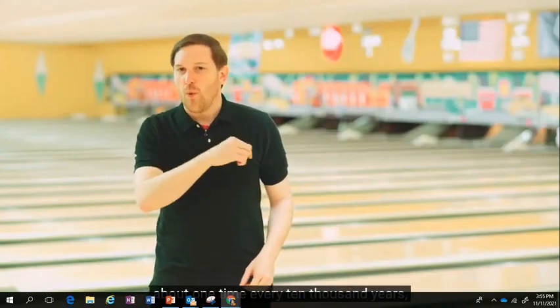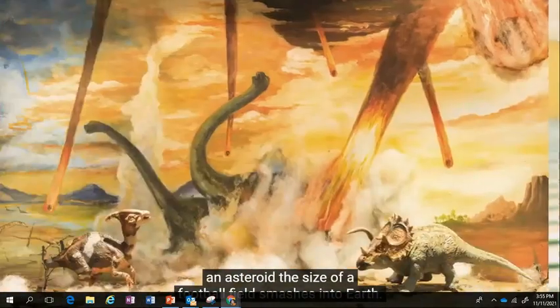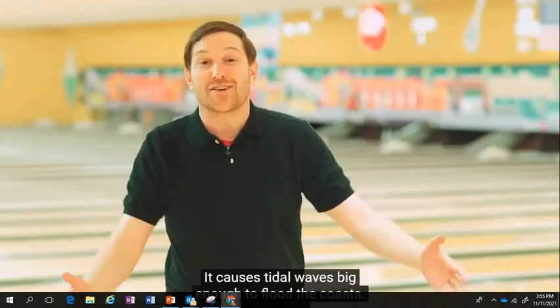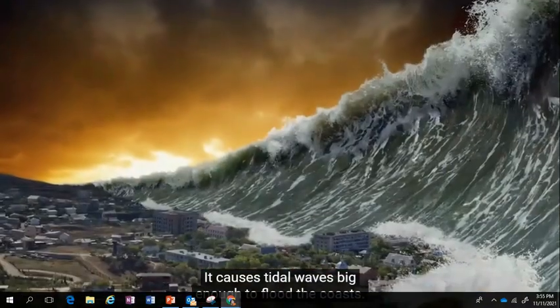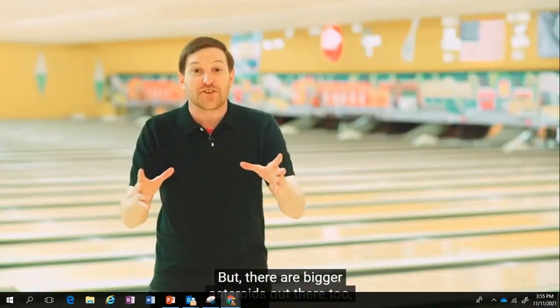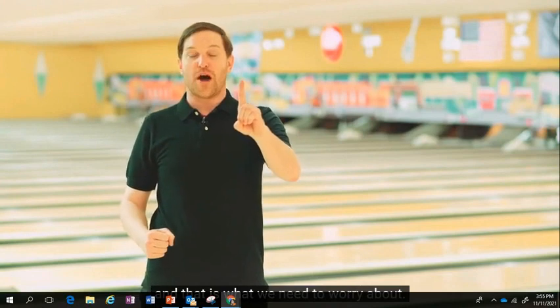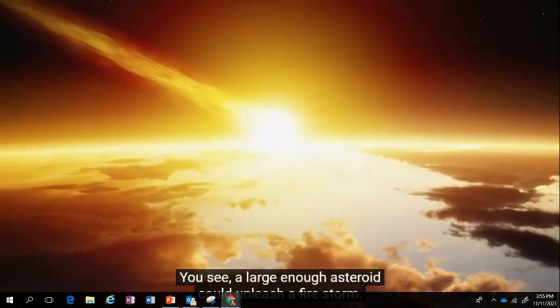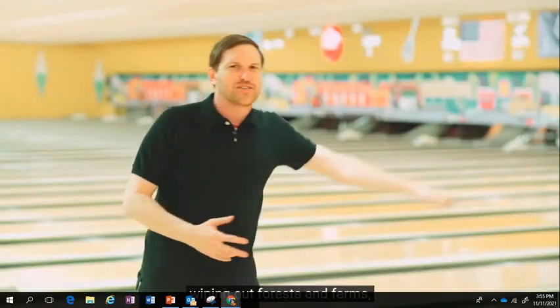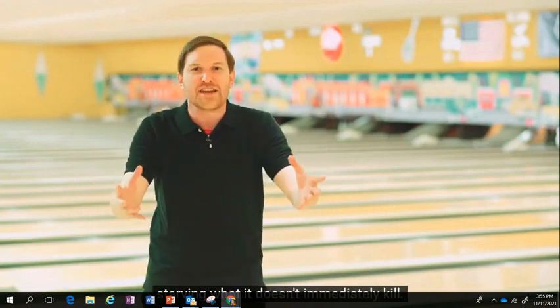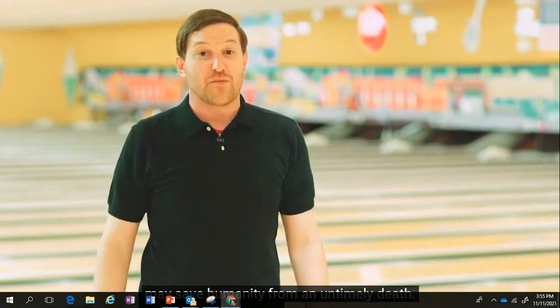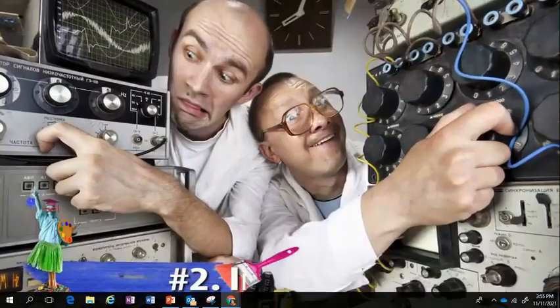According to NASA, about one time every 10,000 years, an asteroid the size of a football field smashes into Earth. It causes tidal waves big enough to flood the coast. But there are bigger asteroids out there too, and that is what we need to worry about. You see, a large enough asteroid could unleash a firestorm. We're talking end of the world type stuff, filling the atmosphere with dust, wiping out forests and farms, starving what it doesn't immediately kill. Keeping an eye out for these objects may save humanity from an untimely death.